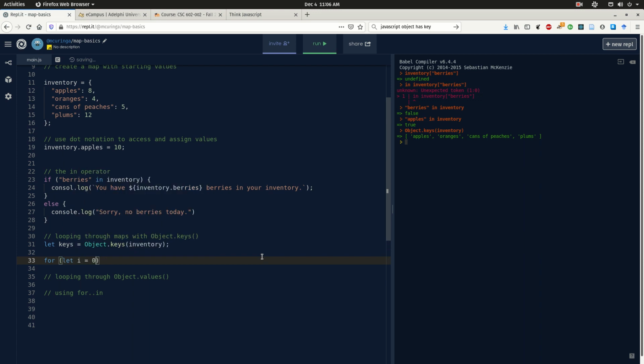So I get 0, i less than keys.length, i plus plus. All right. So let's create a variable called k. That's just going to be a short one-letter variable for our key, and that will be keys at position i. And I like to do this just for clarity, instead of using double subscripted arrays where we say inventory keys i. We'll just use k.